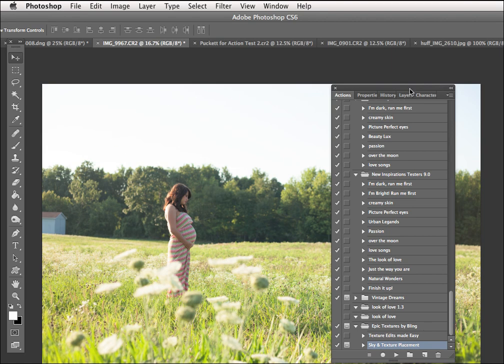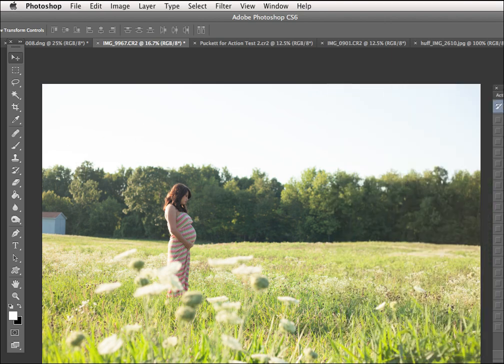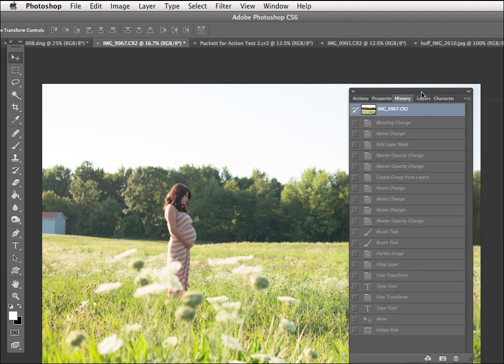So what we basically are looking at is a before image. You can see that the skyline is pretty washed out here. What we want to do is add a background. We want to add some skyline to this, and then we want to run an action on it so that it will be a finished edit for a client.